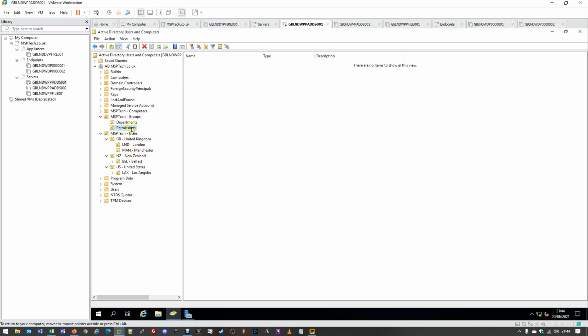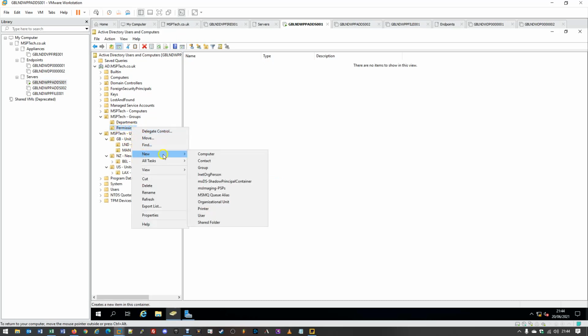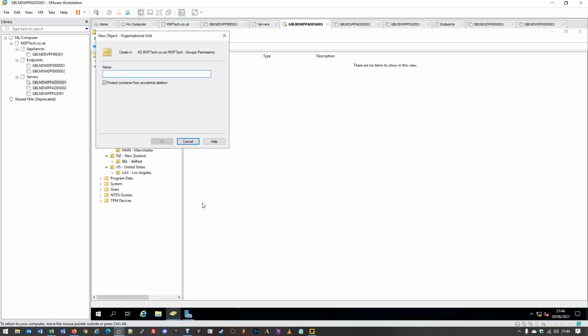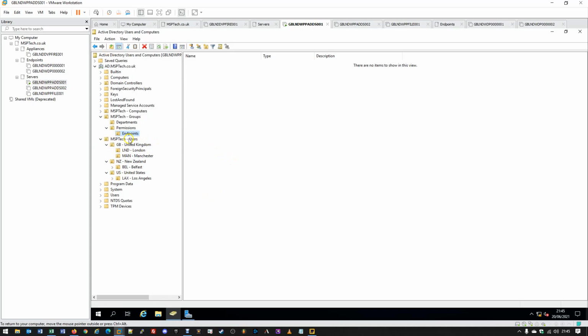And we're going to add an additional OU here just for the growth of the network. So we're going to go ahead and select permissions, right click new, another organizational unit, and we're going to call this endpoint or endpoints. Within this organizational unit, we're going to create the endpoint device permissions.